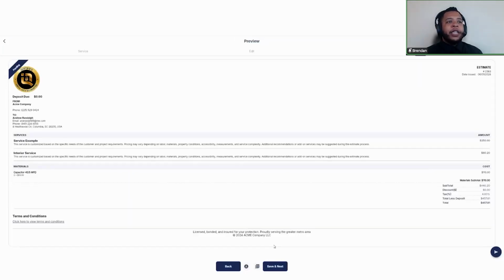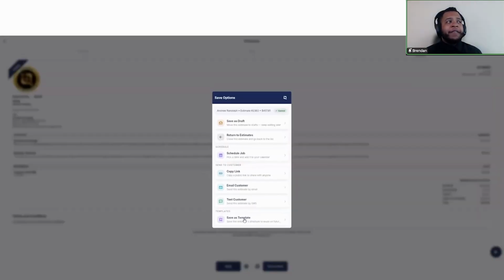Here on the next page, this is a preview of what that would look like for your customer. You would have the option to save this as a template, if you do use these services often. You can text this to your customer, you can email this to your customer, or you can copy the link and send it a different way.